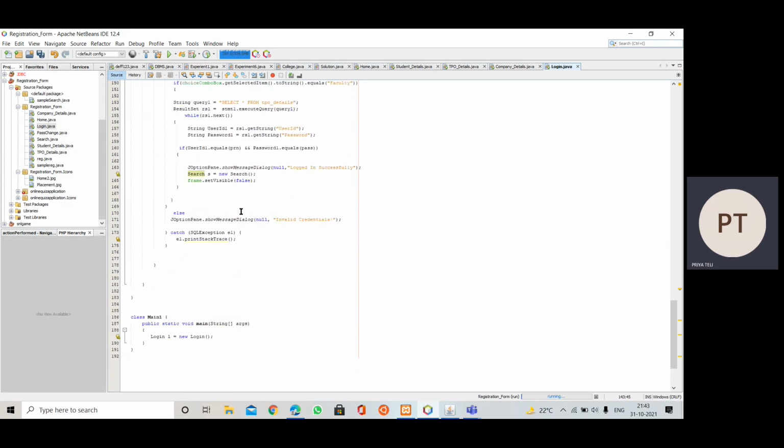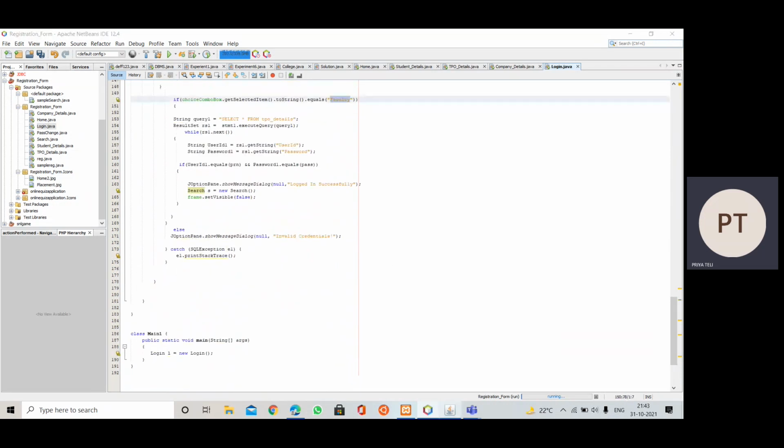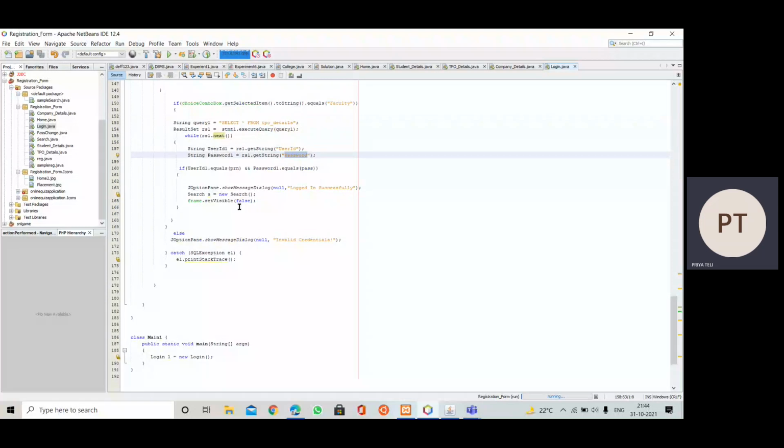Then similarly in the case of faculty, if the user selects faculty from this combo box, then we provide this method: if choiceComboBox.getSelectedItem().toString().equals(faculty), then we are going to search inside the faculty table, that is the TPO details table. So we have this query select everything from TPO details, and in the same way we execute this query and check the columns. In this TPO details table, we have the column names user id and password. So we check for those and compare with those entered in the text fields.